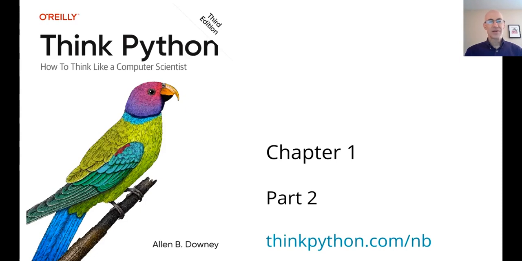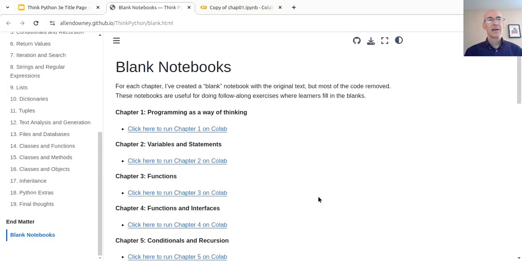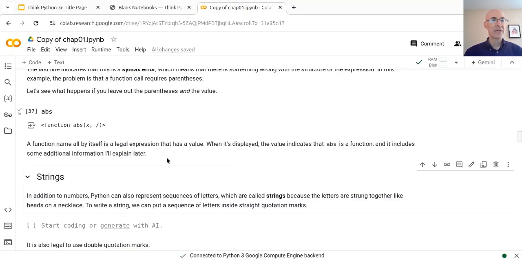If you are just starting Chapter 1, you can use this link, thinkpython.com/nb. If you click on that, it'll bring you to this page where you can click here to run Chapter 1 on Colab. But since we already started this notebook in Part 1, I'm going to go to the notebook that I've already created and pick up from where we left off.